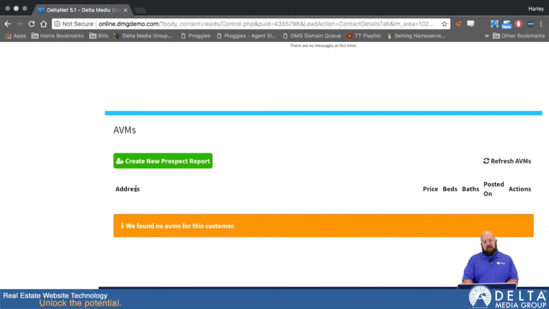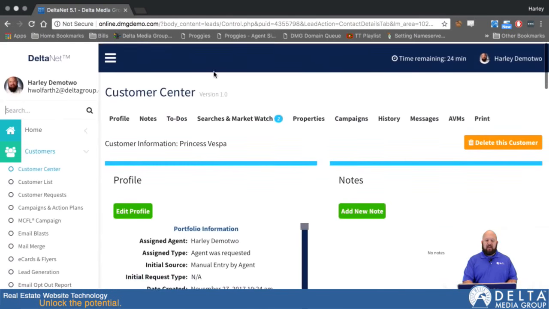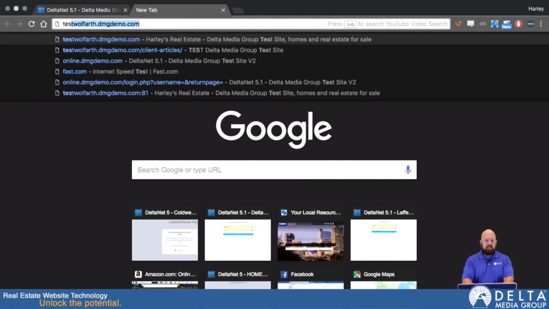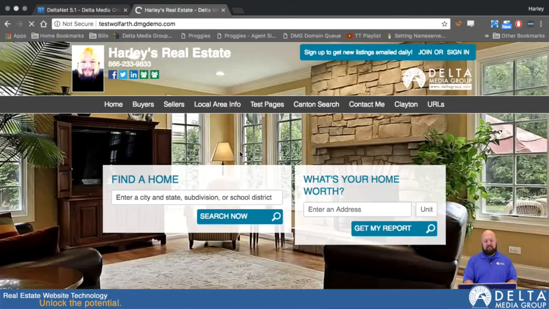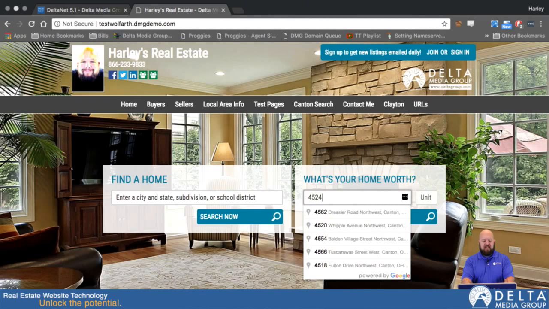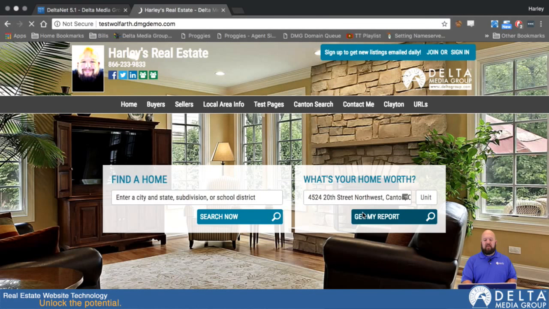Now, the way this used to work is whenever somebody created one of those AVMs, it would add an entry right here to create a reverse prospecting report. But the customer had to go in through the front side and create it. So first we'll go ahead and jump over to the public site, or just a public site. And you can see we have What's Your Home Worth here. Now this site isn't necessarily attached to live data, so we're not going to see all the same things, but it'll give us an idea what we're looking at.